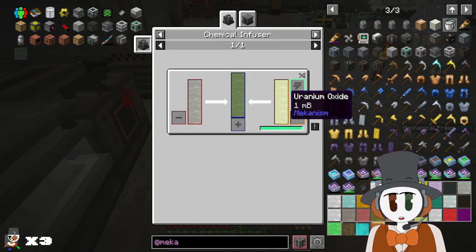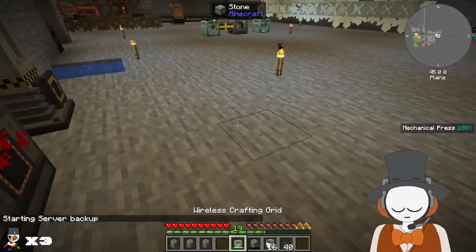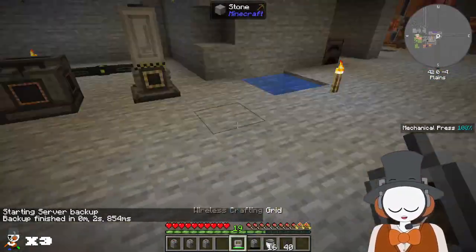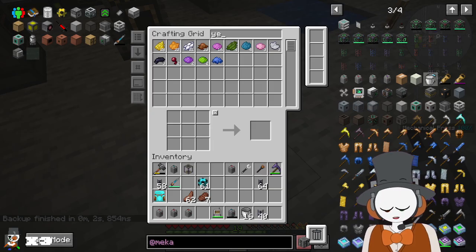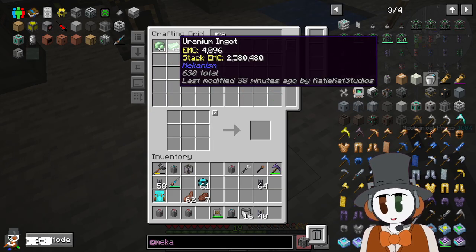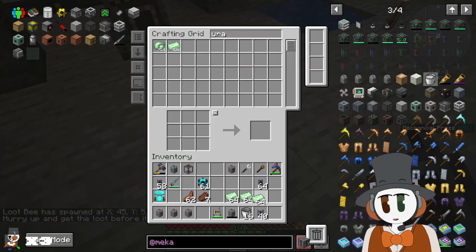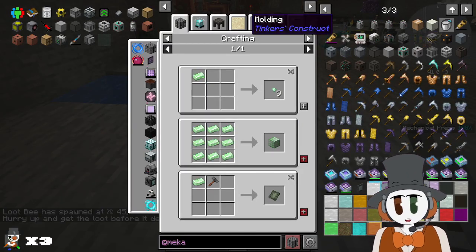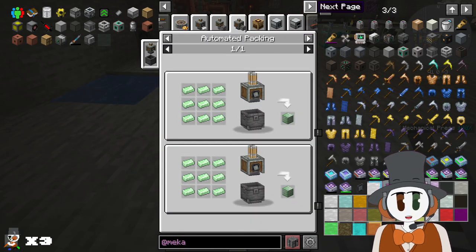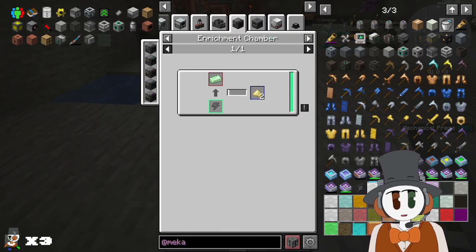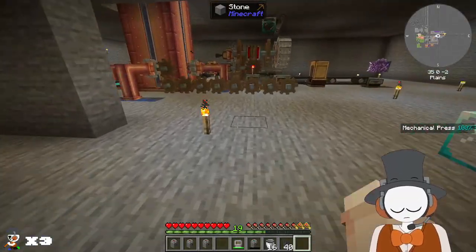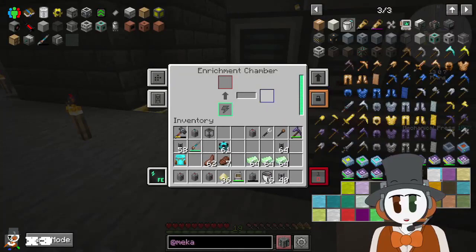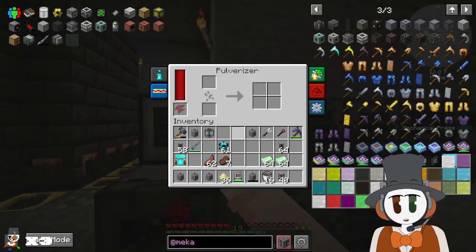Uranium hexafluoride, uranium oxide. Do we even have that? I don't have uranium oxide. I need yellow cake uranium. Yellow uranium ingots. If I remember correctly, in order to make yellow cake uranium, I need another sort of machine here. Enrichment chamber? Yeah, the enrichment chamber. Let's get nuclear radiation all over this place. Let's see.